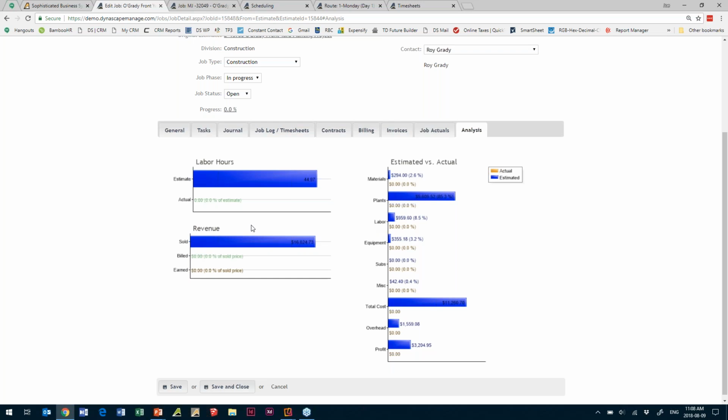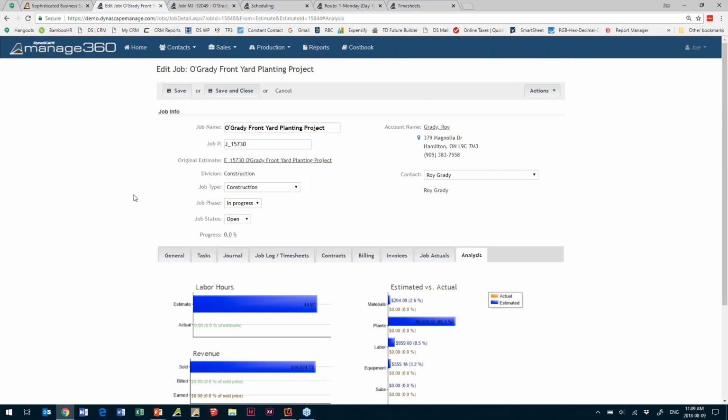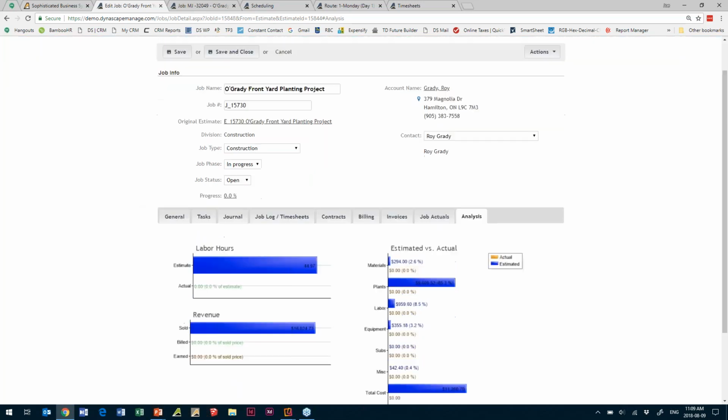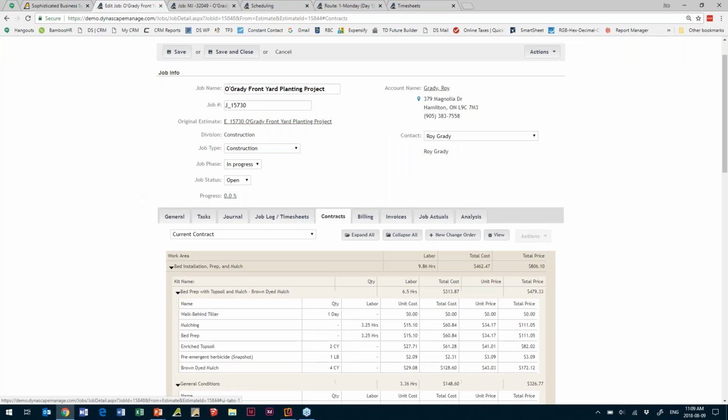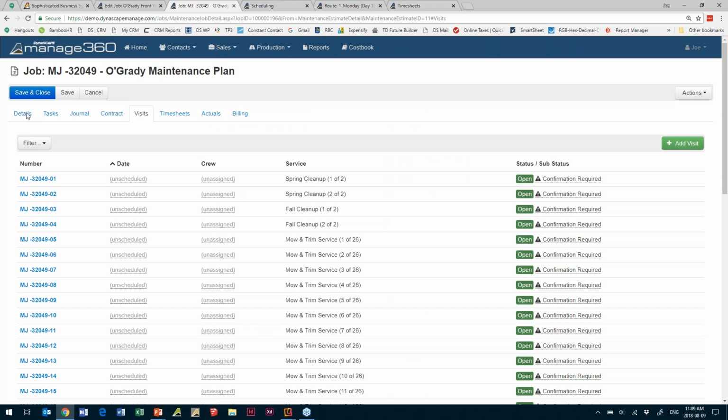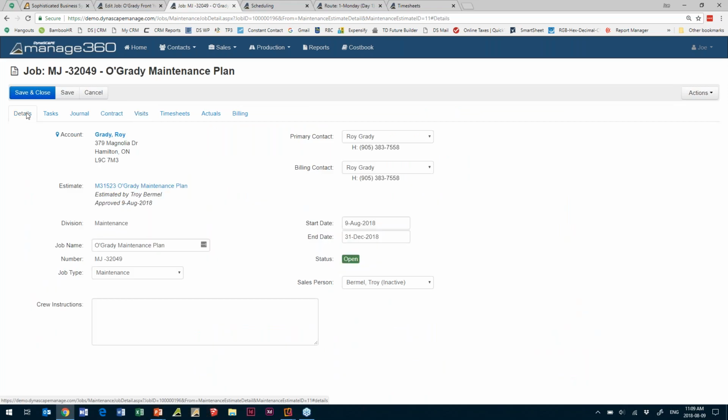So now that we kind of have an orientation around the job screen and managing all of that, let's just flip over quickly to a maintenance contract. It's a little bit different, and the reason is that, we all know that managing production for a design build job is a little bit different than managing for a maintenance contract and series of visits. But really, all of the data is very similar.